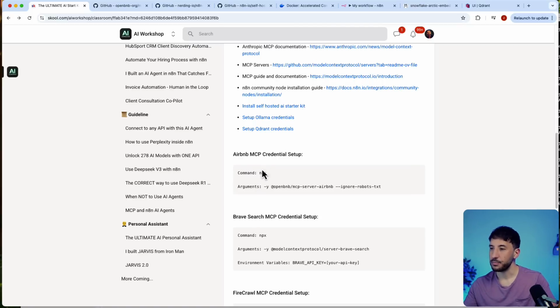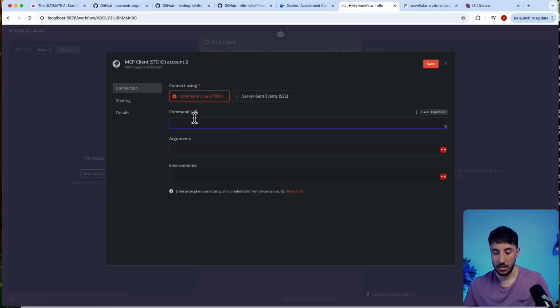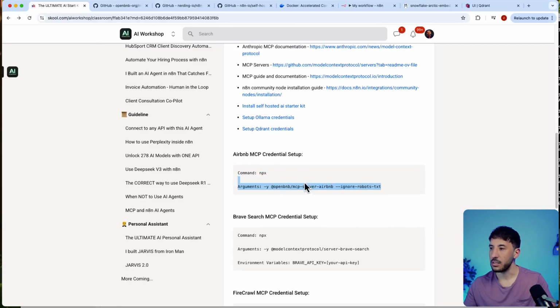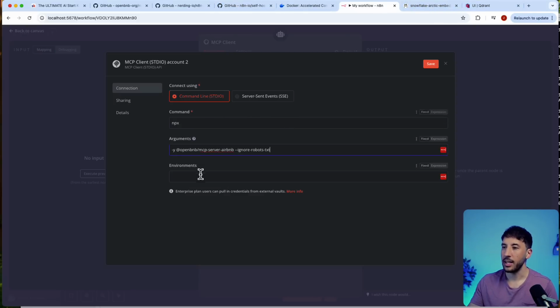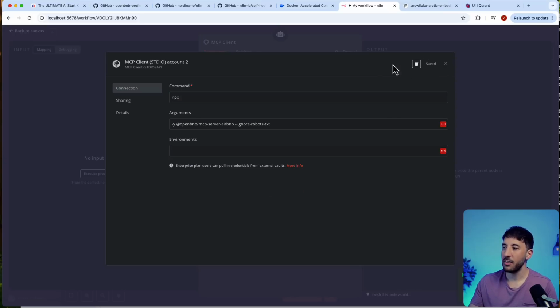So for setting up your Airbnb, the command is going to be npx. I'm just going to copy this, go back. Command is going to be that. All right, perfect. The argument is going to be this long -y and then this long list of things. Again, I'm getting all of that from the MCP server documents for Airbnb, so feel free to check that out if you want. And that's it. We don't need an environment because there's no need for an API key. So I'm going to click on save, and let's go ahead and change this.